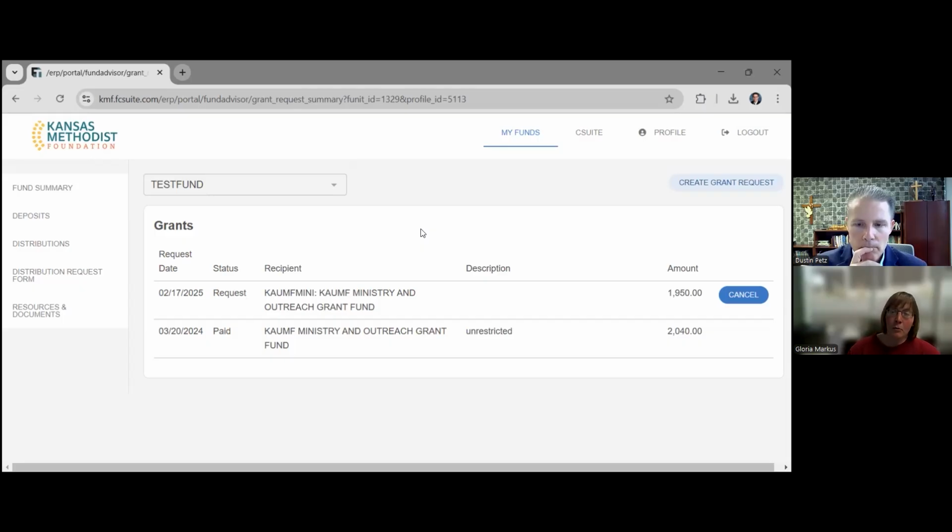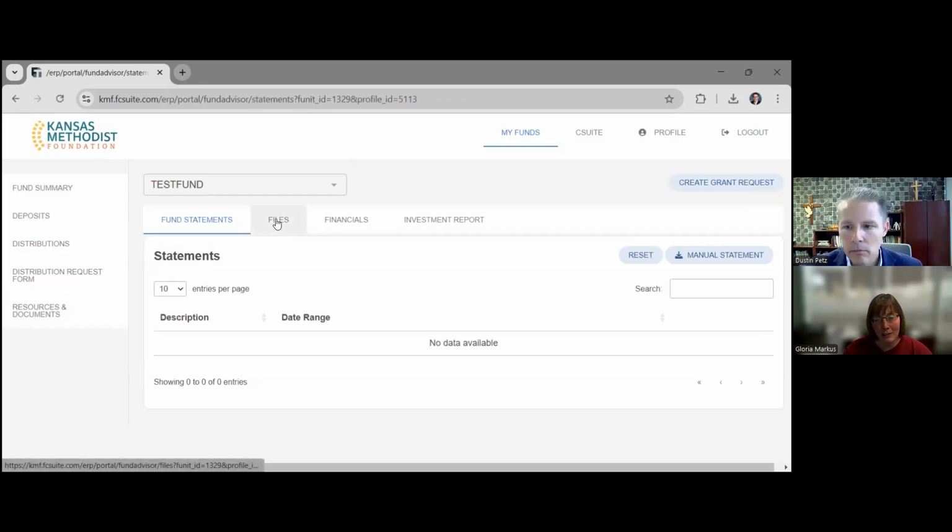We do have a request form available on our website at kansasmethodistfoundation.org. It'd be under forms and resources. Download that document, complete it, and send it back to us along with a voided check. So we have the bank account information on file. And if we have it on file, we would generally distribute it as an ACH. And if not, we would send you a check.